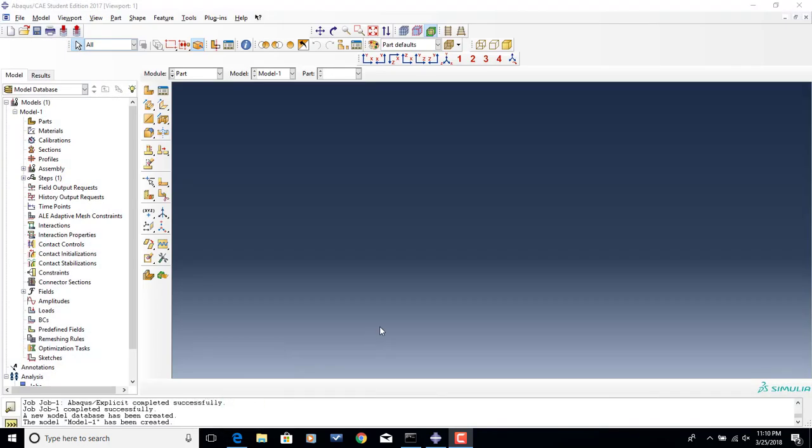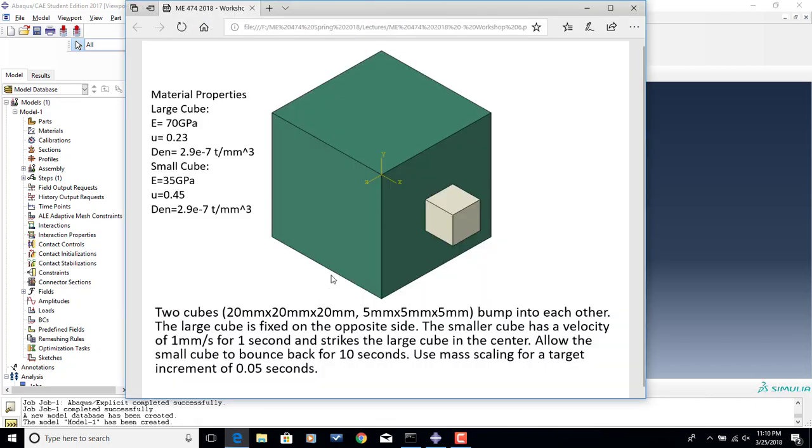Hello and welcome to workshop number 6 for Widener's Mechanical Engineering 474 Introduction to Finite Element Analysis. Today's problem that we will be taking a look at is this problem. It's going to be our first and only dynamic model that we work with in this course.